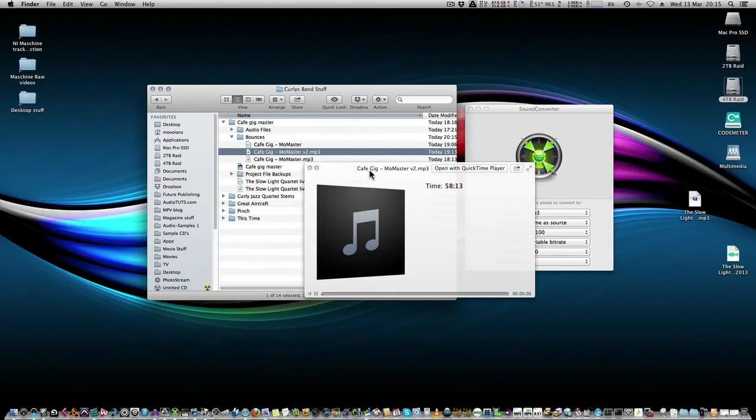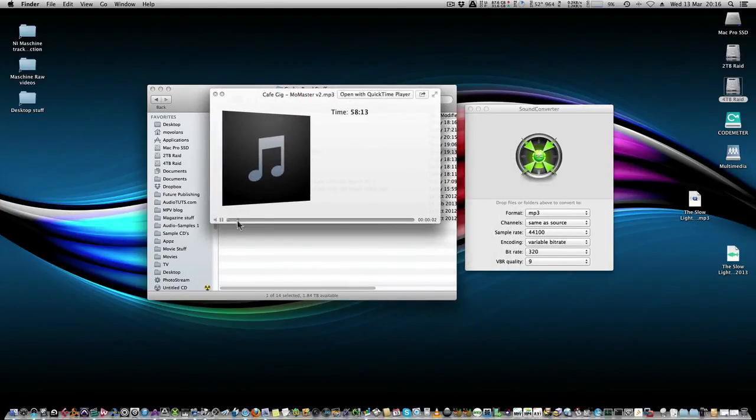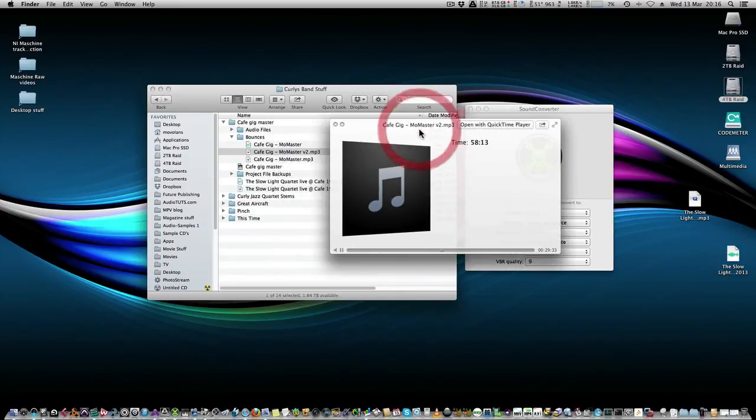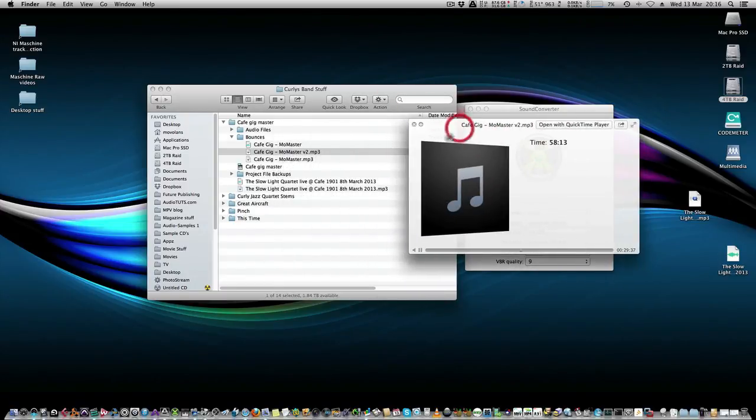Just stop moving files around, and then we might be able to listen to it. Just flick through it, check it out. And the original sounded like this.